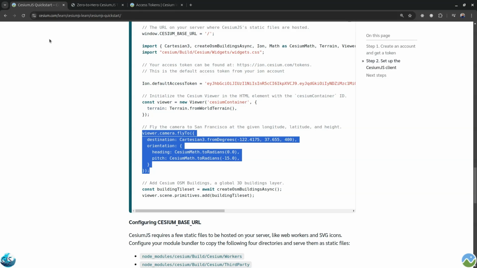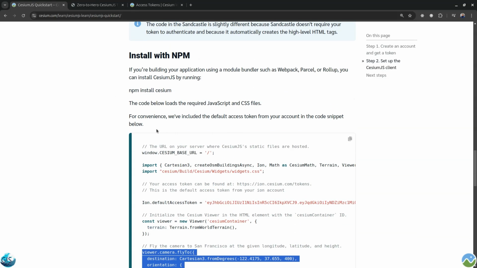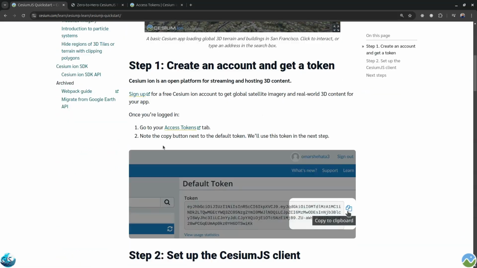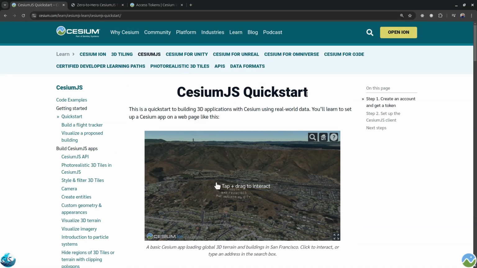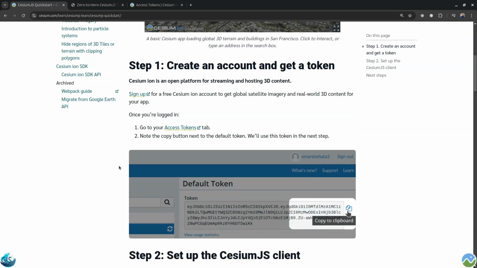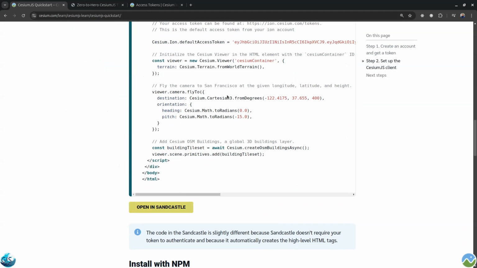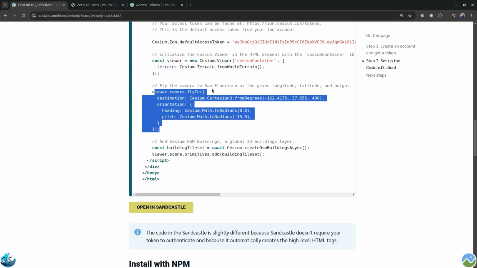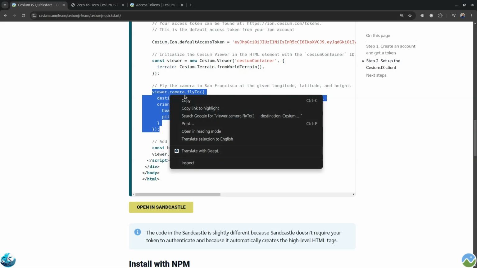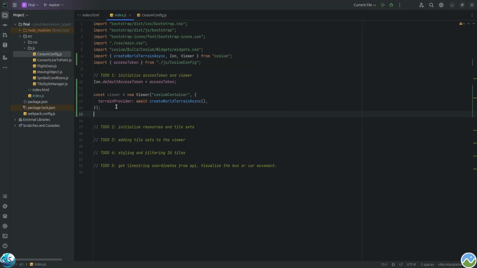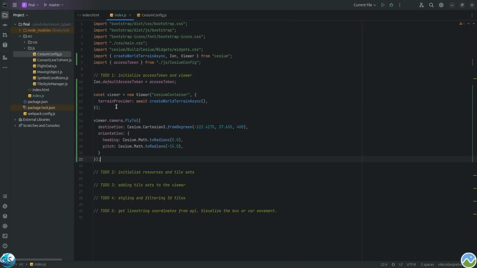Another thing that I have also explained to you in our first tutorial is this page, the CesiumJS quickstart. With the CesiumJS quickstart, you can have access to a bunch of code. For example, this one: fly a camera to San Francisco. I will just grab this part of the code, paste it there, Ctrl S.